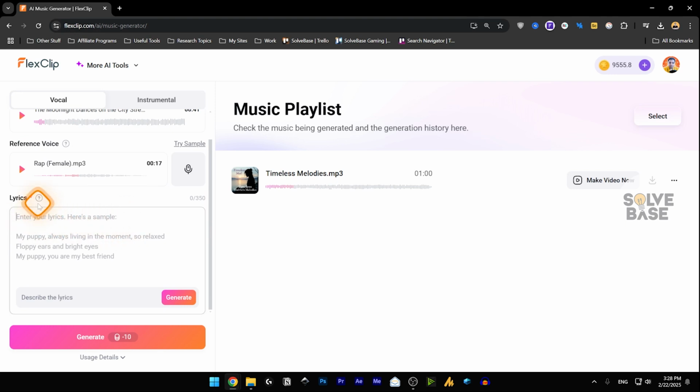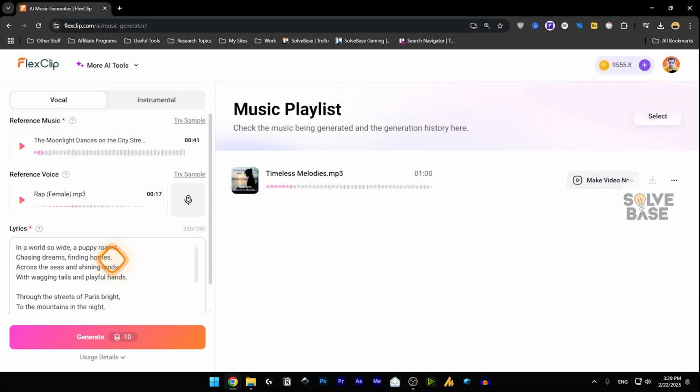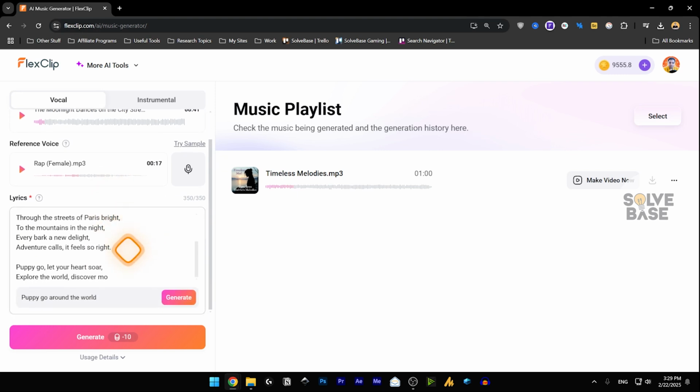So in lyrics, you can describe the lyrics here, so I can generate it. First, you need to enter the lyrics description. All right. And this is what I've thought of. Let's click on generate. And there you go, the lyrics.